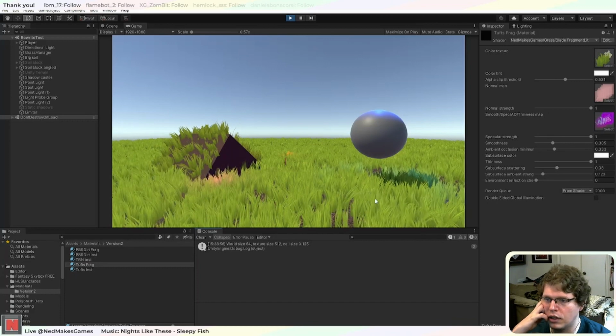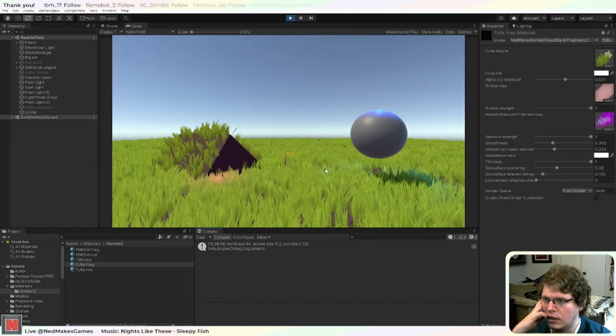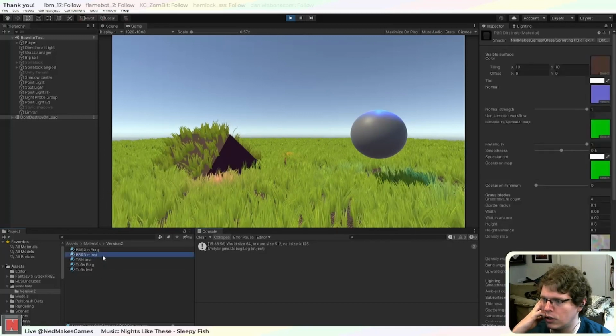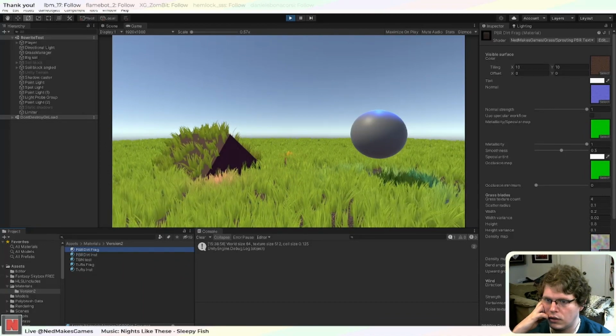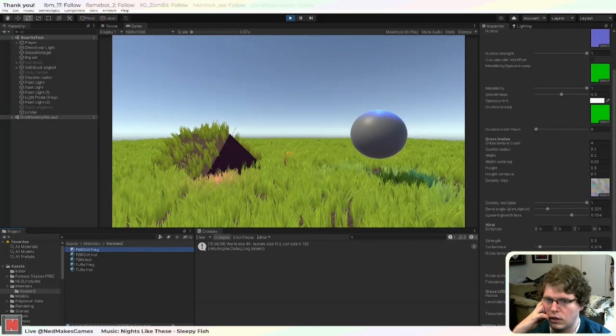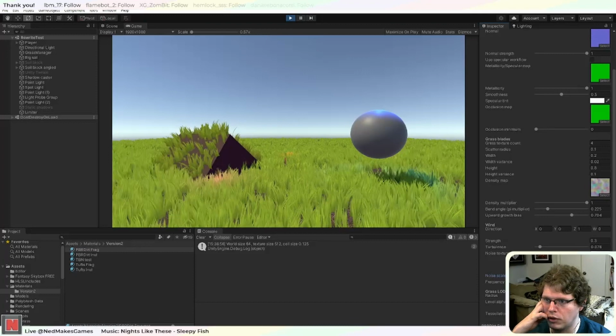Yeah, they all move together. That's because I have the wind scale pretty low. So I can make it... Yeah, if I bring it back up, they'll start moving separately.